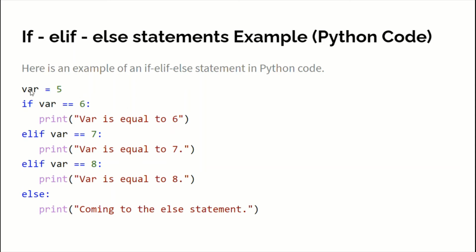Here's an example of an if-elif-else statement in Python code. So here we have a variable called var, and I made that equal to 5. So here's an if statement. So first I said if var is equal to 6, print var is equal to 6. But we know that var is actually equal to 5, not 6. So this condition is not going to work. Then it's going to go to the elif statement. So elif is kind of like a mini else, but it actually goes to the elif before it comes to the else. So elif actually stands for else if.